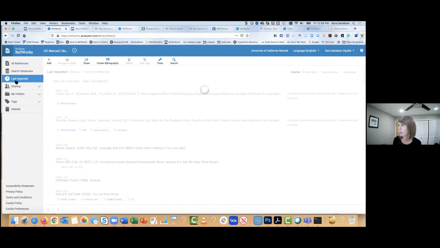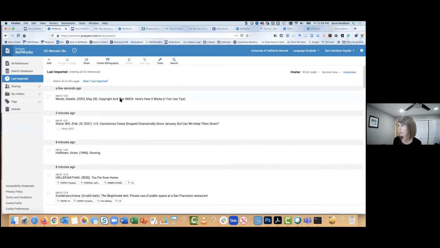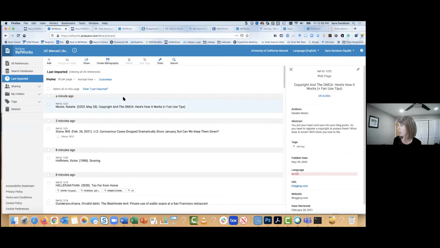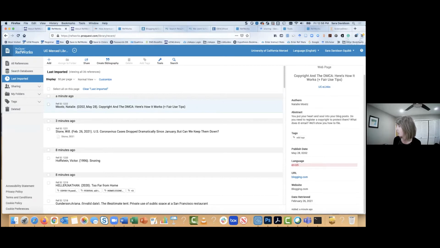Let me go to my last imported. So that was kind of interesting. It said it had a problem, but actually it looks like it brought it in. It also looks like I typed 2020 as 0202. I will change that later.